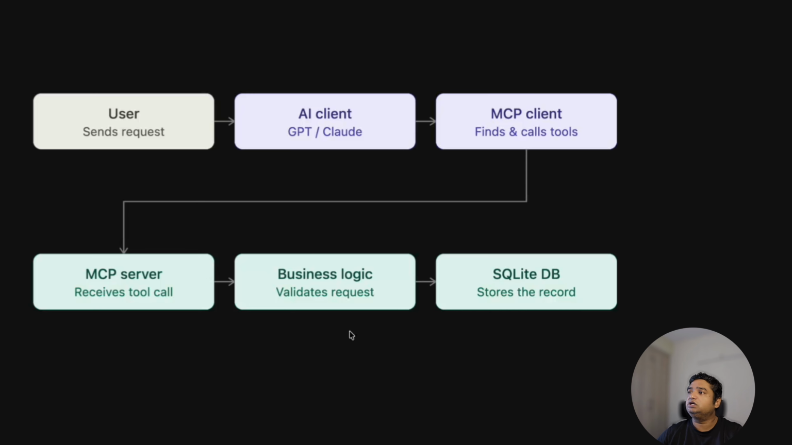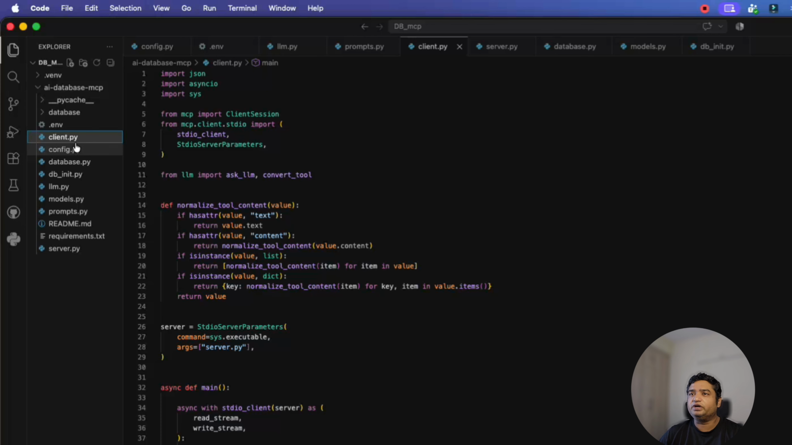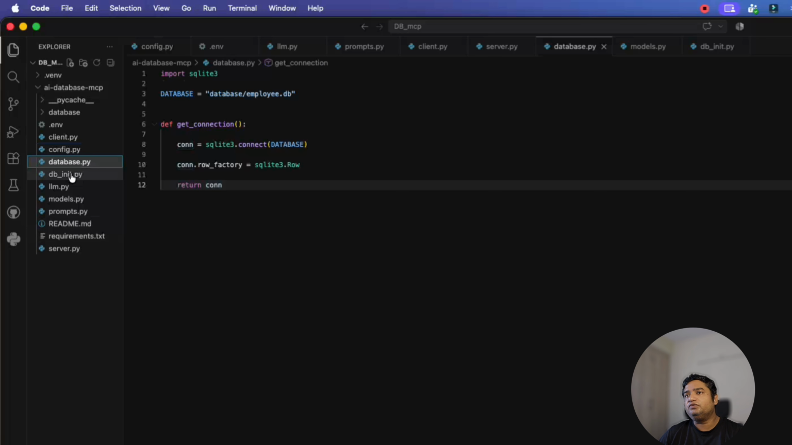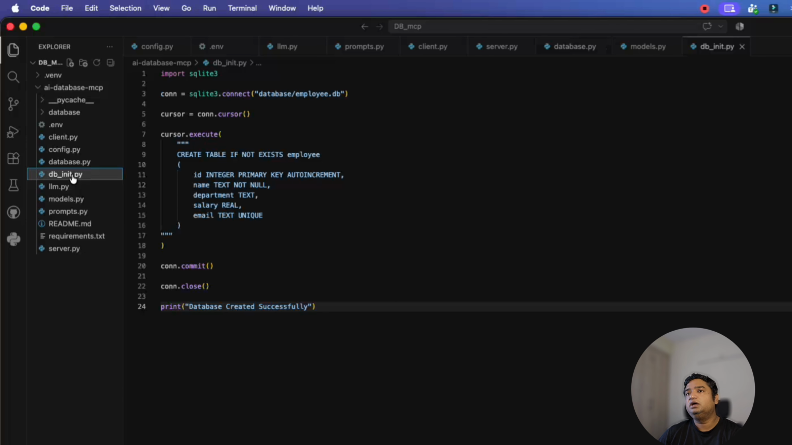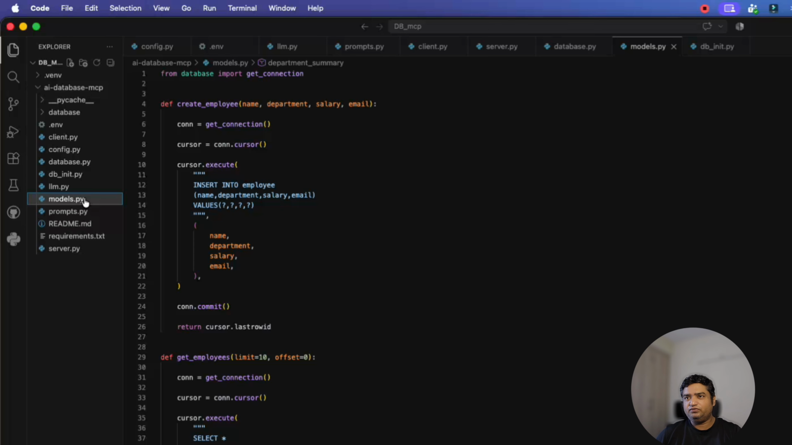So we'll start with this. I have already done the setup in VS Code. I'll show you the setup. The setup is very simple. There is a client code, there is some configuration code, I'll come to that. There's a database code, and there is something which I have to create while starting the project. Then there is an LLM code. There is a model code, which is the business logic code. I tried to create the prompts.py, but this is not working, so we'll remove this now. Then we have a server code.